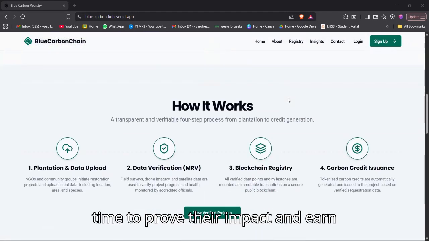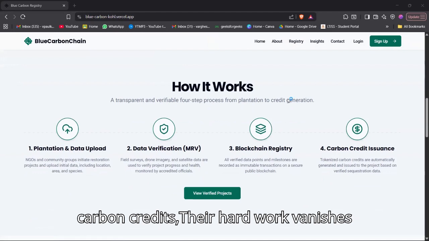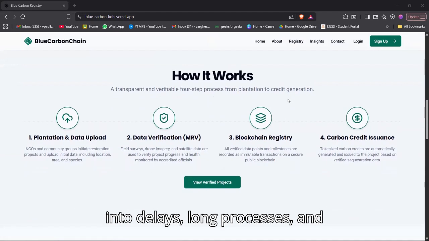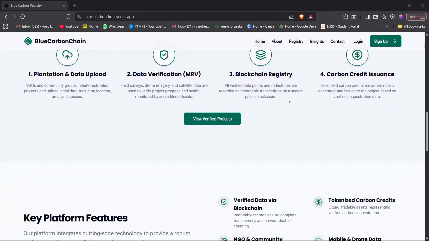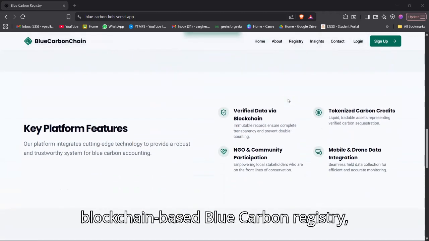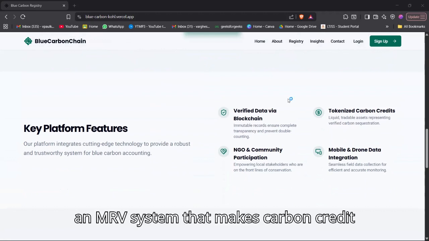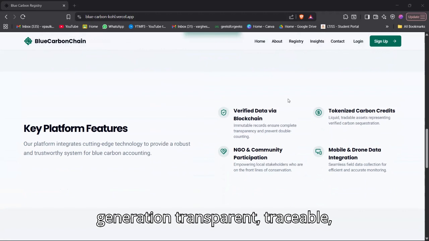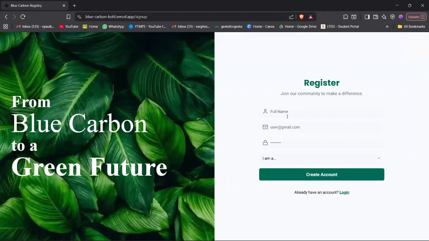Yet, when it's time to prove their impact and earn carbon credits, their hard work vanishes into delays, long processes, and mistrust. What if technology could rewrite that ending? This is Blue Carbon Chain, a blockchain based blue carbon registry and MRV system that makes carbon credit generation transparent, traceable, and trustworthy. Let's move on with the sign up page.